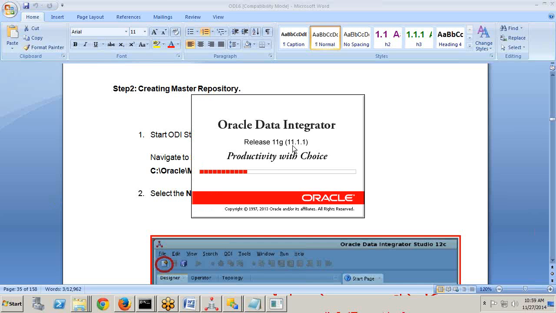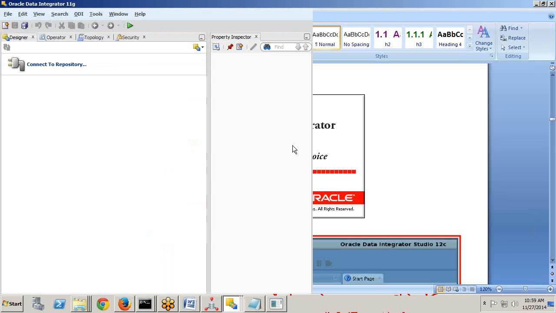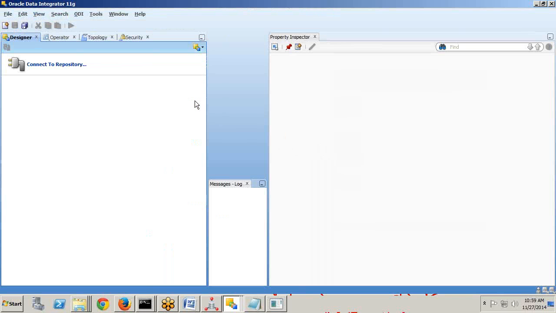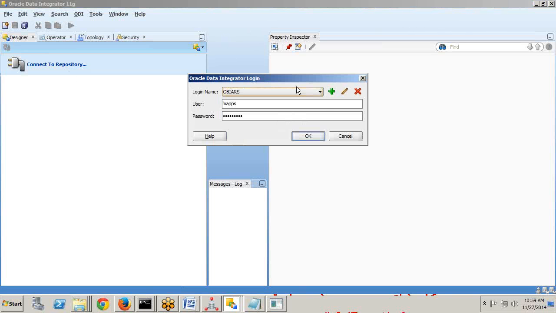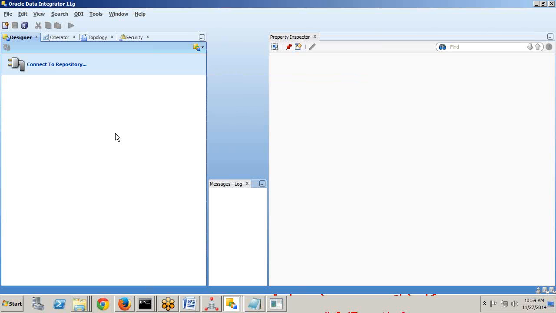Whenever you open ODI Studio the first time, it's going to take some time. Then shortly we are going to get one window. This is the window we got. If you are opening it the first time and click on connect repository, you won't get any options here. In my case I got so many, but in your case nothing, because we didn't create anything. Now how to create a new master repository? Very simple job. Observe where the new option is available in the window.